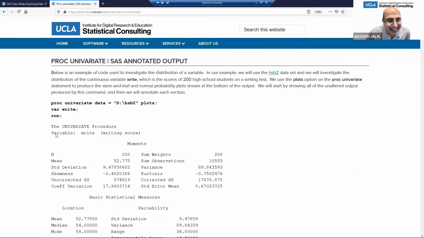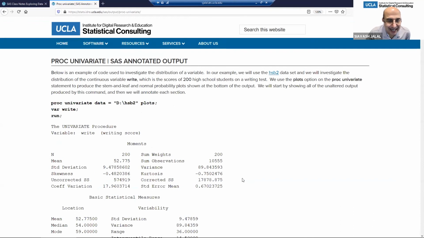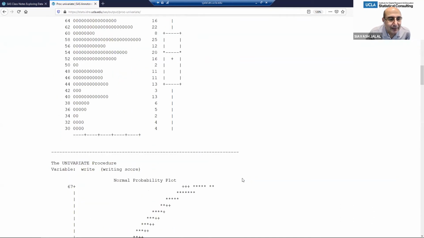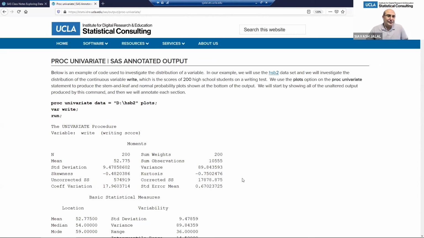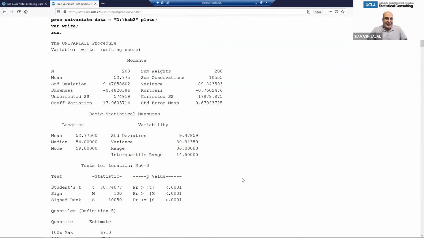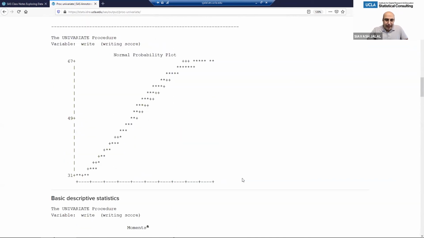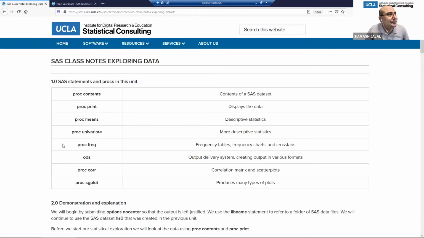I'll go to SAS. For example, the univariate, they wanted to explain what each of those are. Here it tells you exactly. So it basically gives you annotated output like this, right? So there's N, the number of observations, things like that. Okay, going back to here.